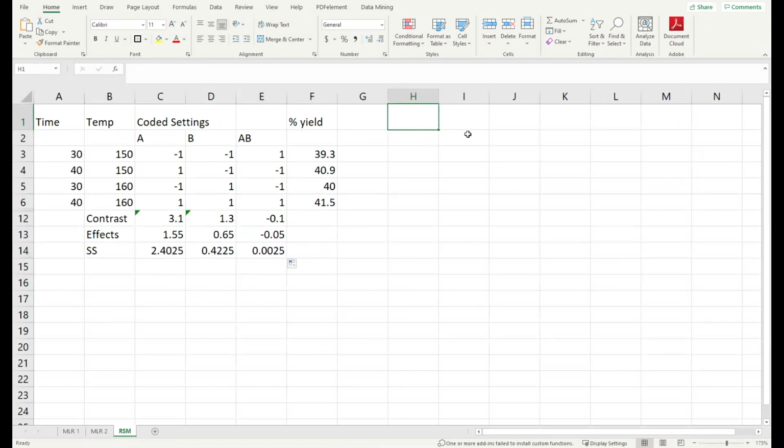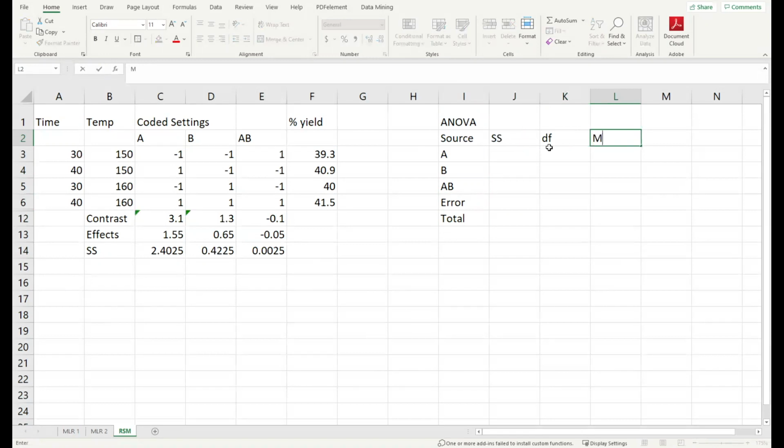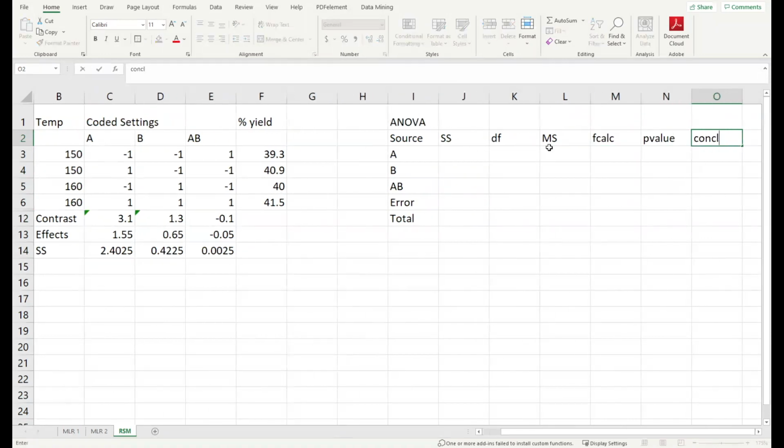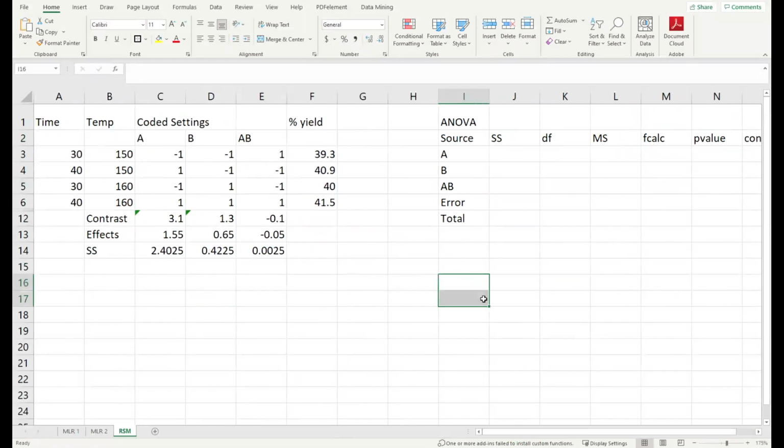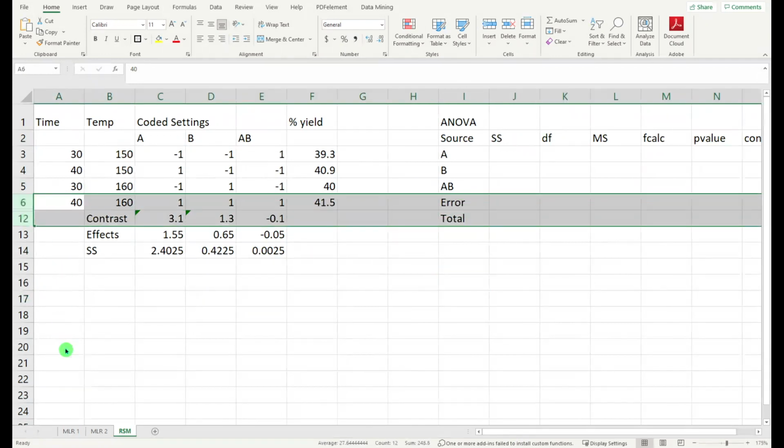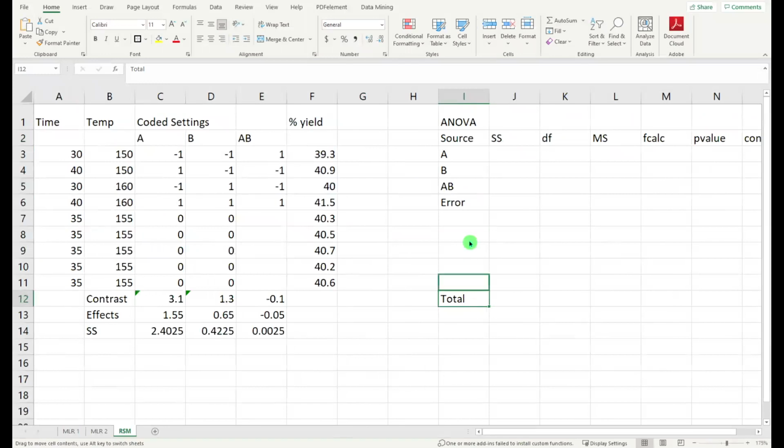So let's form our ANOVA table, no? So let's just write it here, ANOVA table. We have source, we have A, B, AB, error, and total. Okay. Tapos we have SS, DF, MS, SS, DF, MS, FCalc, and p-value. Then conclusion. Okay. So ito muna. Now, ang difference dito, no, mali pala ginawa ko. I-unhide ko na to.